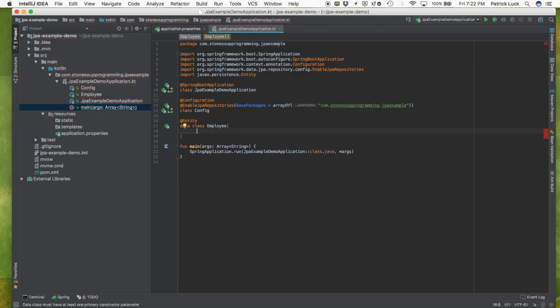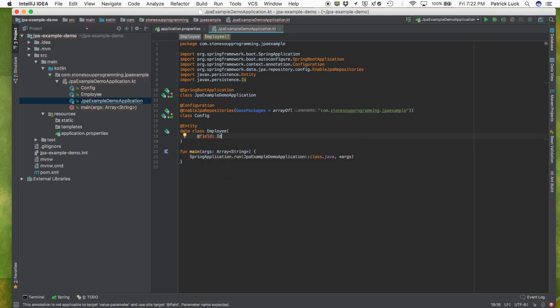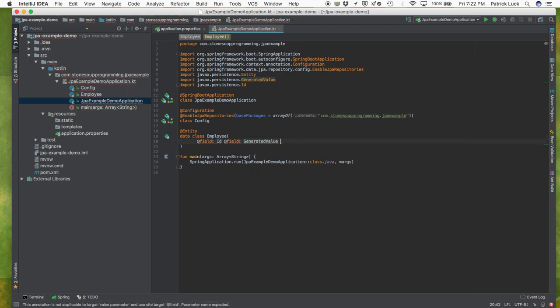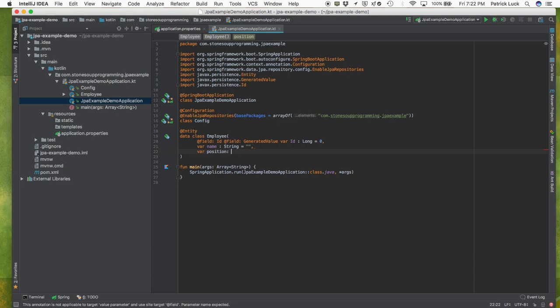And we're not going to have a lot of fields on this one. We're going to need a primary key, so we use the JPA Id annotation and the GeneratedValue annotation, with var id: Long = 0. Now, the next thing we want is just two other properties on this class, and we're going to give it a name and position.